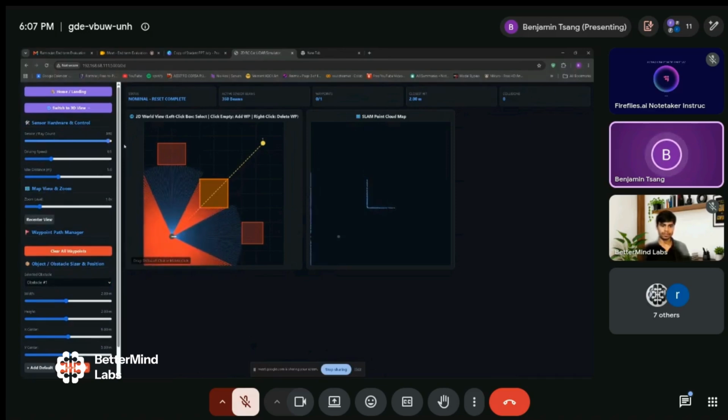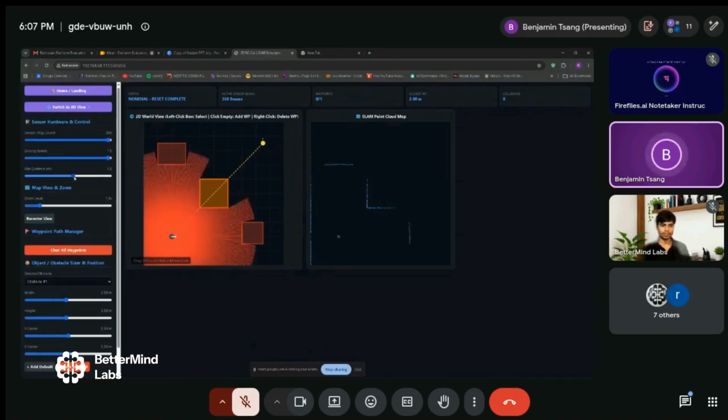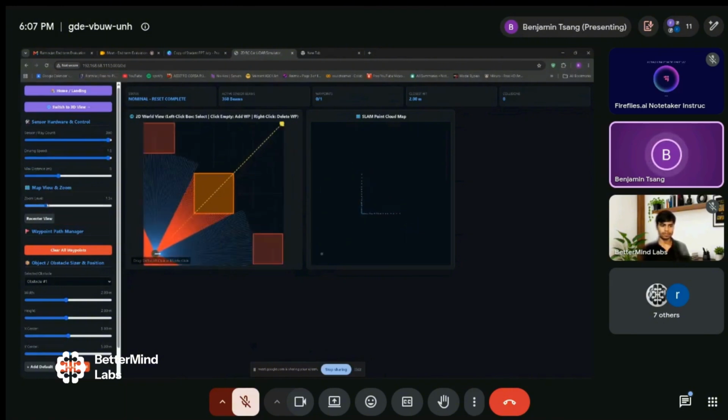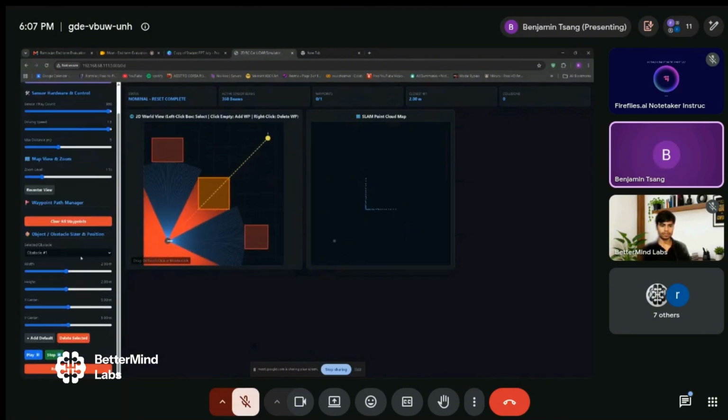You can increase how many rays the LiDAR sends out, car speed, distance, and then you could zoom in and out. You could add obstacles by clicking and selecting and then moving them through the X and Y axis, and then you could change the size and shape. And you can add one too. You can add multiple. And then these are the waypoints.